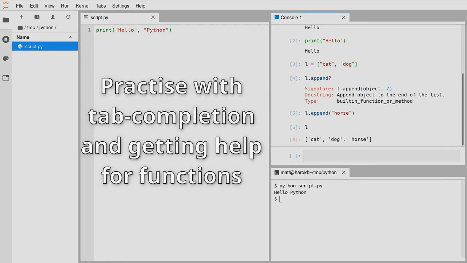So if you have a little go at that yourself now, using the question mark, making sure you can display variable names just by writing the name of the variable directly, and see if you can get tab completion working.